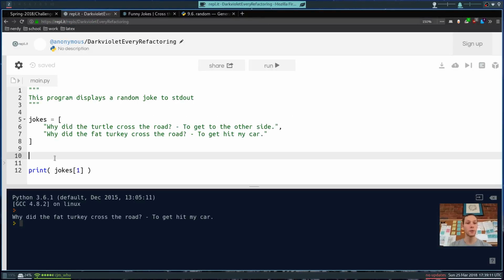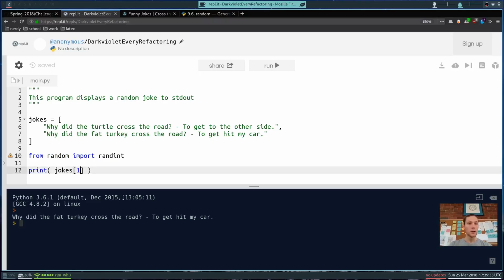So let's go back to our program here, and we're going to need to import the randint function from the random module. In order to do that, I'm going to use the concise method of from random import randint. And now we're going to be able to use the randint function because we imported it from the random module. So what do we need to do here? We need to access a random integer inside of jokes. So instead of calling either 0 or 1 inside the index here, I'm going to use the function randint.